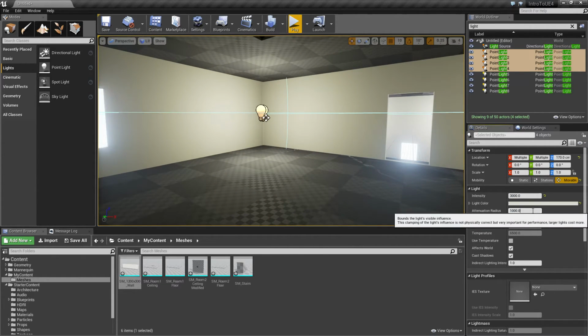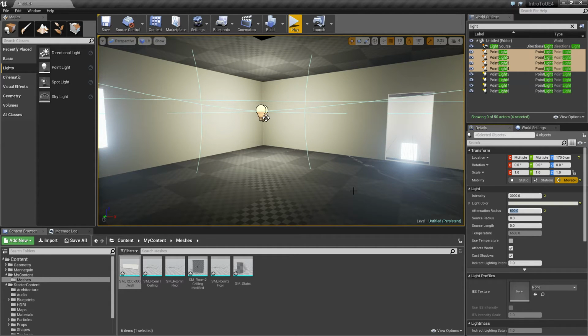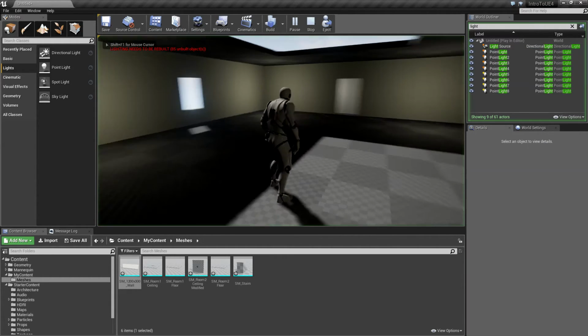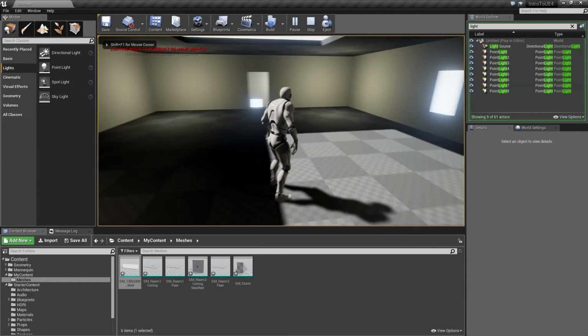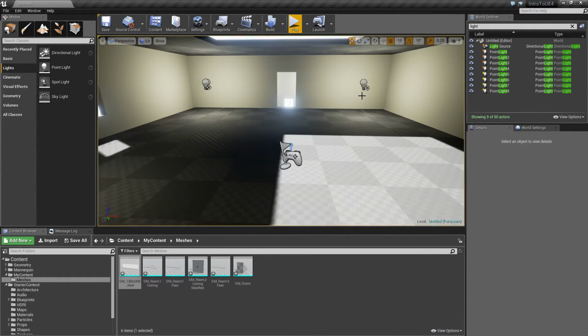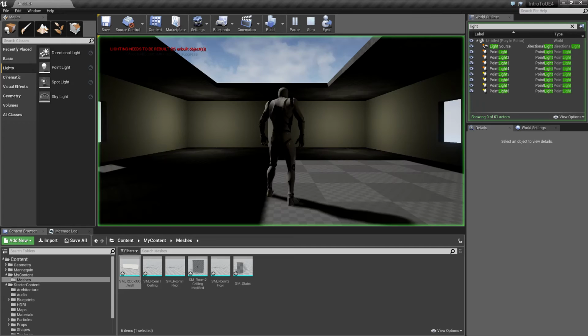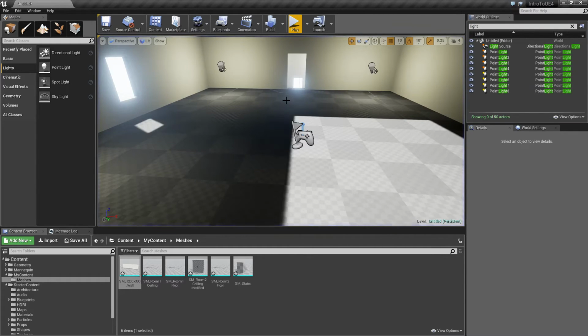Our radius itself might be a little bit big. Let's go 600. And we'll go something like that. And see, we have a nice little soft effect in our corners. Now we don't actually have any lighting on our floor properly. You notice we had the issue with static lighting. Dynamic doesn't use the UV maps in order to do lighting.